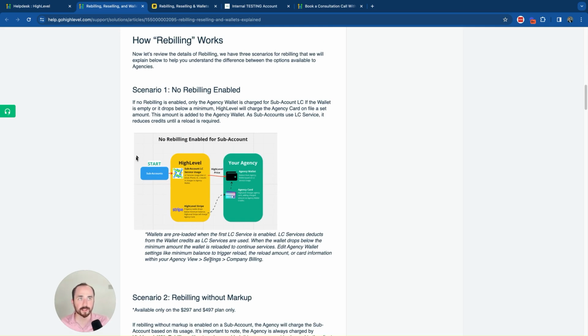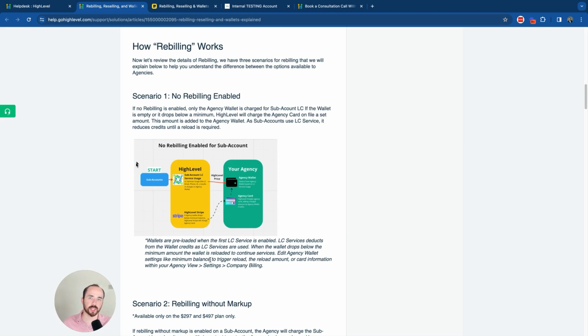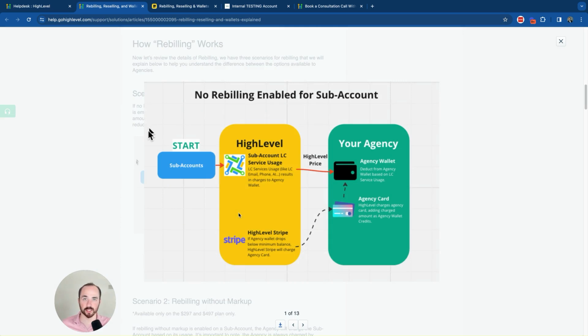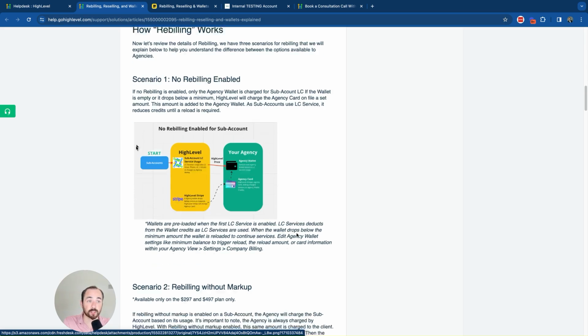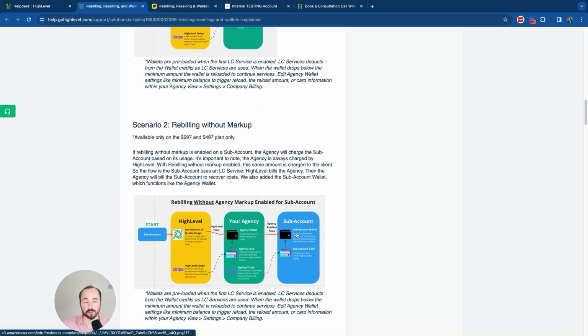So when you first sign up for HighLevel and you enable an LC service, this is what it looks like. So this is no rebilling. Whatever a sub-account user, which is your client, or a sub-account used for your own usage, whatever they use or you use, is going to be charged to your agency wallet based on the usage. So every single email or phone or SMS sent is deducted. When that hits a below amount, it's going to charge the card to reload that, right? So that is on by default. That's scenario one for rebilling. No rebilling is enabled, so your agency card is charged no matter what for the sub-account usage.